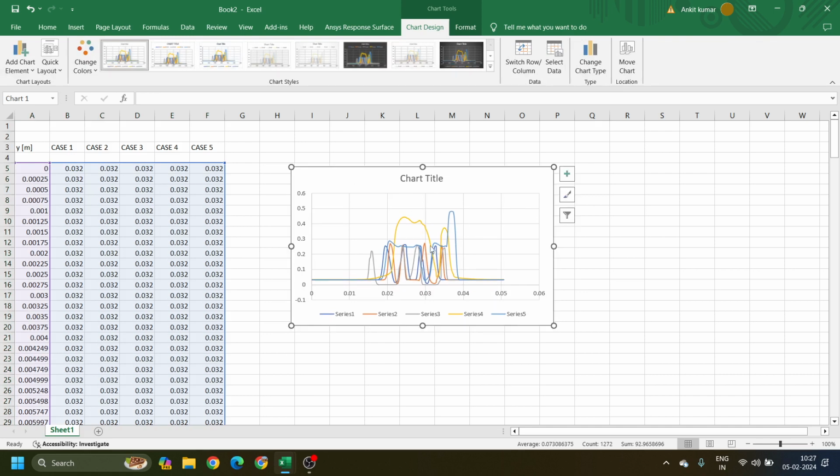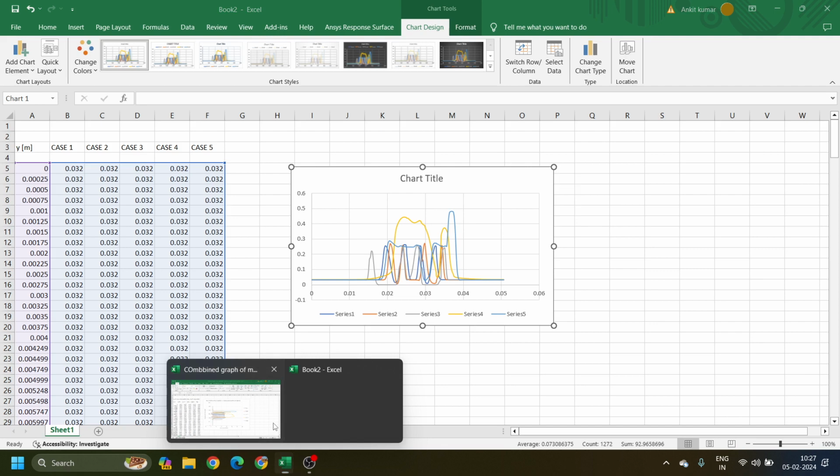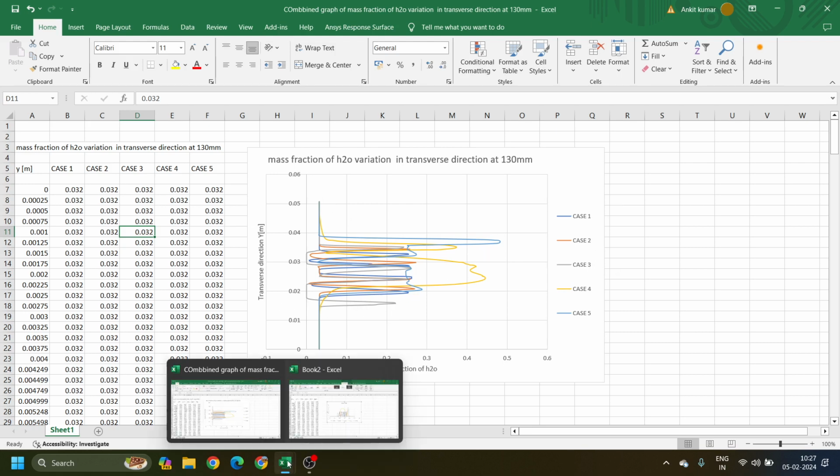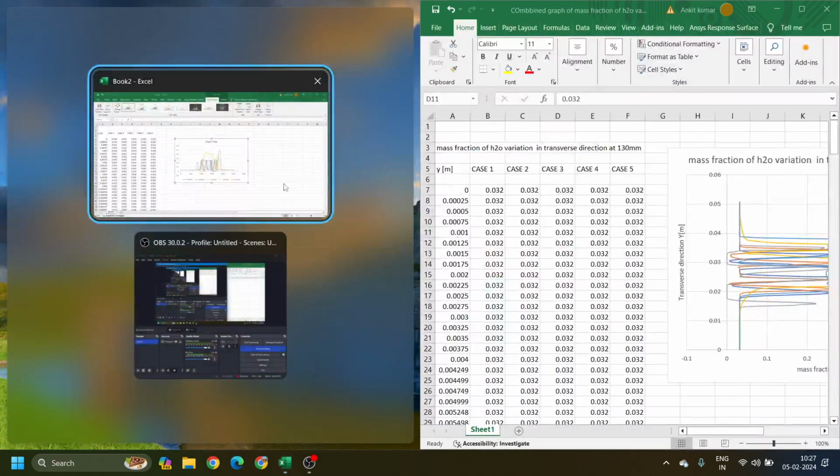One more thing, as I said earlier, we want to interchange the axis values. We can see series 1, series 2, series 3, series 4, series 5. It is written like this, but we want case 1, case 2, case 3, case 4, case 5. And after this, we also want the graph in the vertical direction. We can see the difference. I will show the difference.